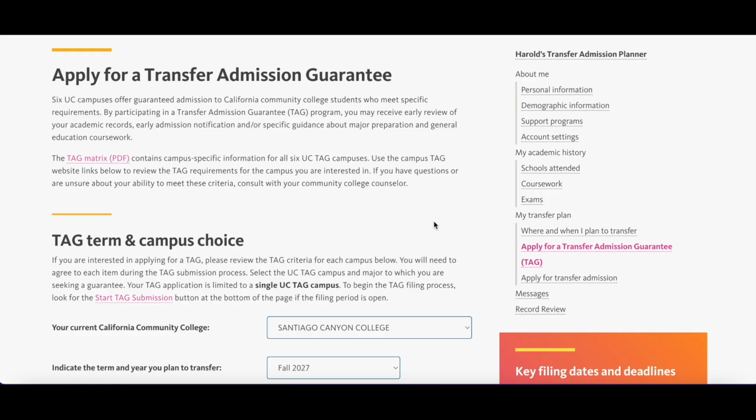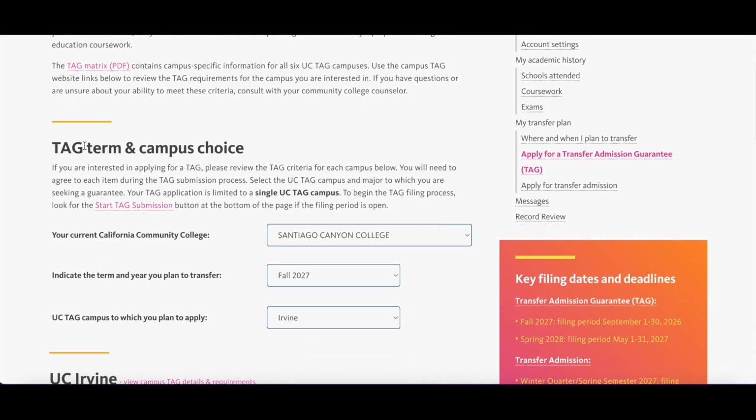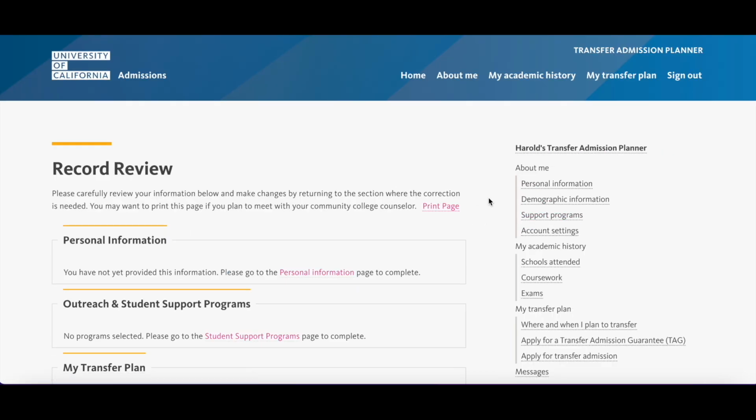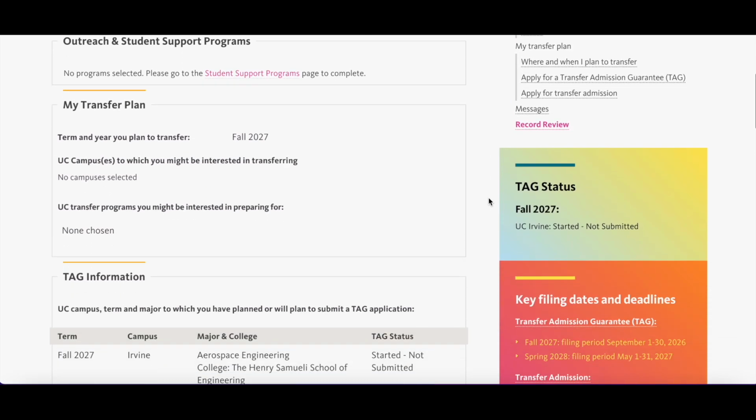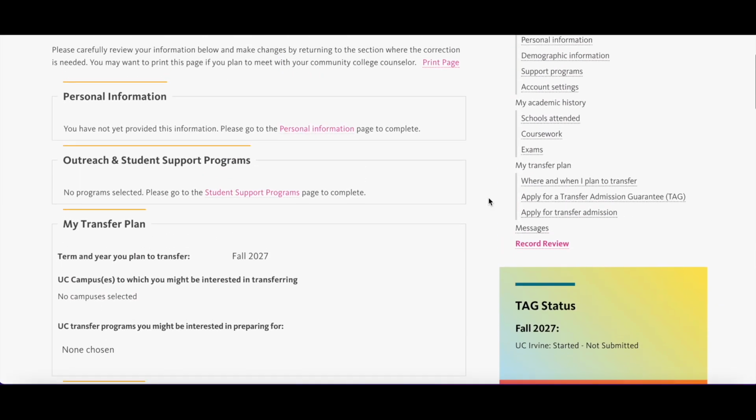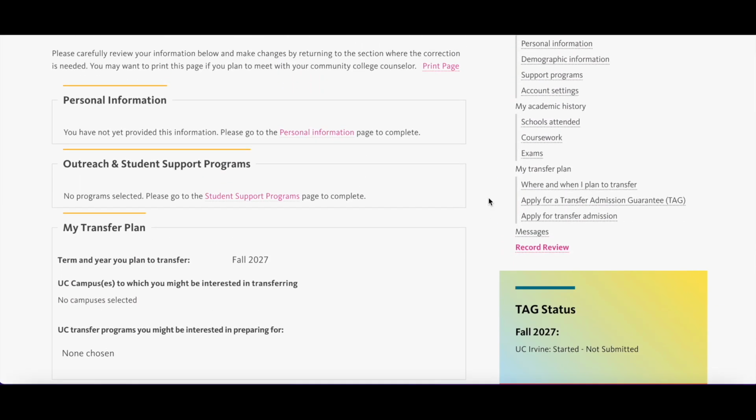Something that cannot be edited and cannot be updated later is the school that you choose to do your TAG to. So after September 30th, you can't go back. If you find out you're ineligible, you can't go back and TAG to a different school. So it's super important that by the deadline, you select the correct TAG campus and the correct major, since that also cannot be changed. Under the record review, this is where you can just get kind of a snapshot of what you've entered into here, which is a good way to kind of double check your work.